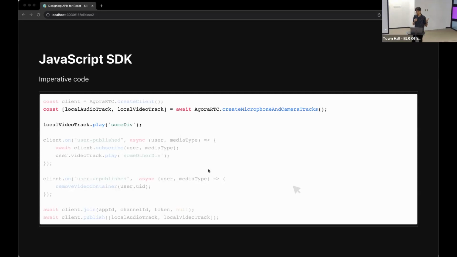If you want to play this track, it's just one method. You call play on the track and pass it a div. The SDK hooks into that div, appends an element and plays that track. We have event listeners, so it's an event-driven API where you can add an on listener, and you can do something when that event happens. So in case a user joins the call, you can subscribe to their video and play their track. Does that make sense?